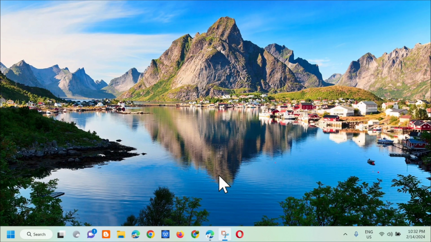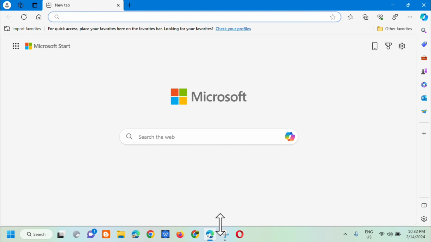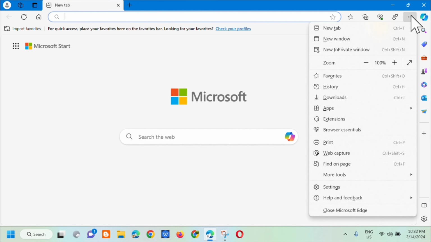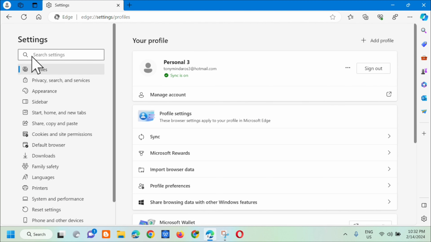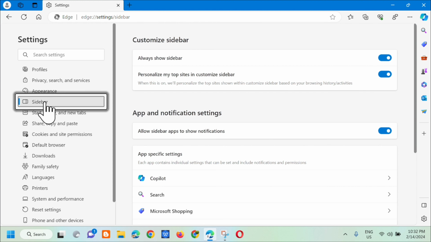So all you have to do is open up the Edge browser, and then dito lang sa top right corner, i-click mo lang tong three dot icon. And then next step ay select mo lang dito yung settings. And then dito sa settings ay kailangan mo lang select dito yung sidebar. Ito siya. Okay, so i-click mo lang yan.